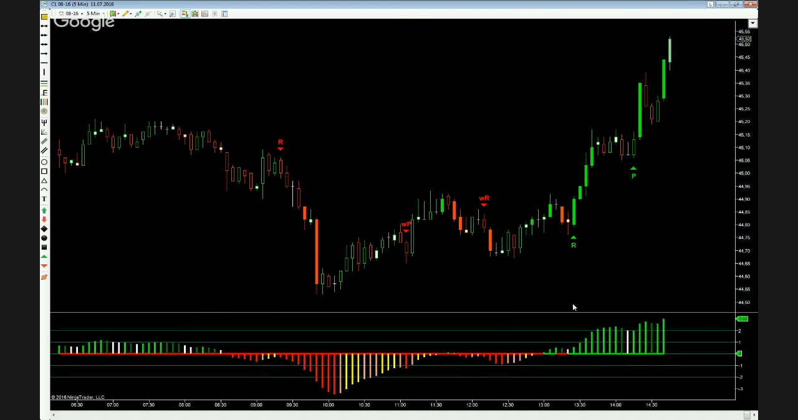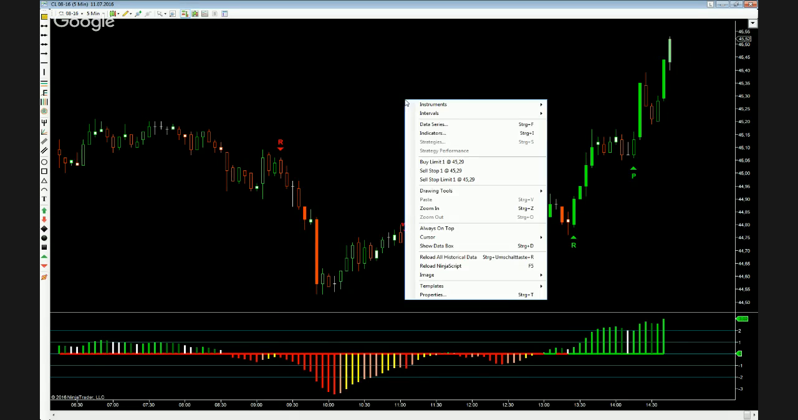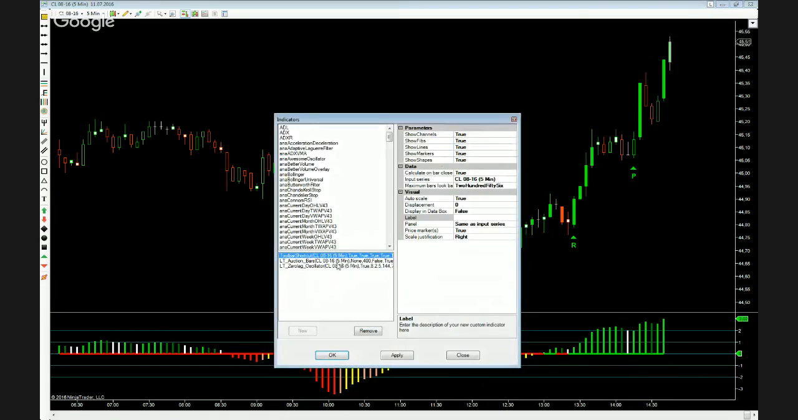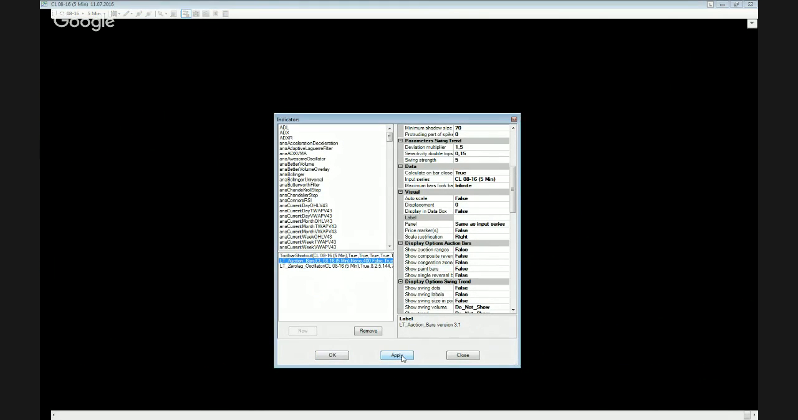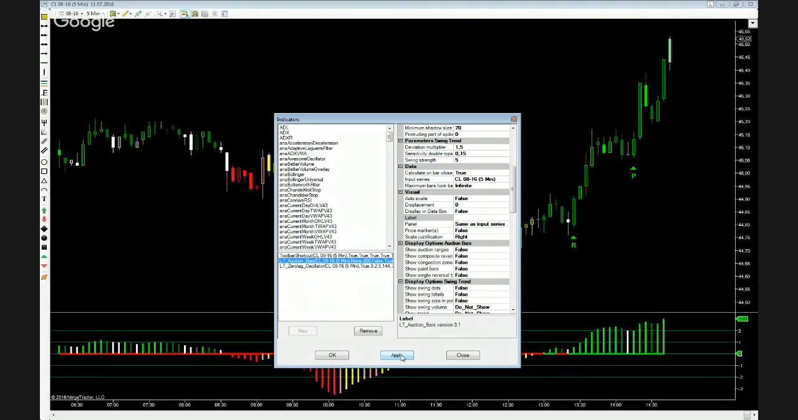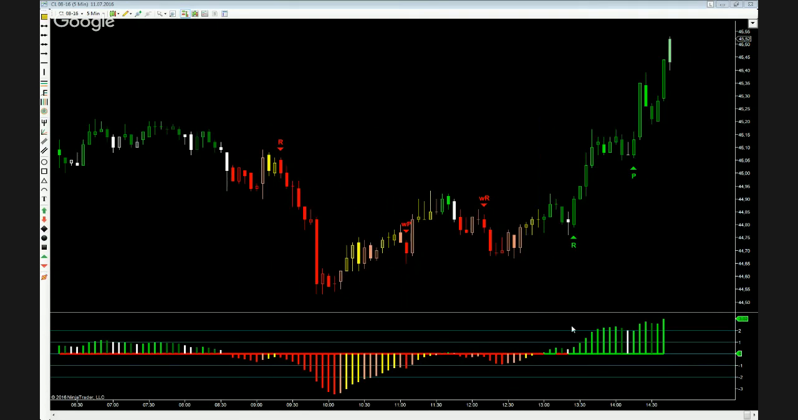There's a lot of other settings in here. Let's get rid of the auction bars here. I wanted to get the color coding on the bars here, and I think there's a conflict here. So now we see the Zerolag color coding is on the bars. So we have yellow bars here in this setup period. Then we have the confirmation, the bright red.